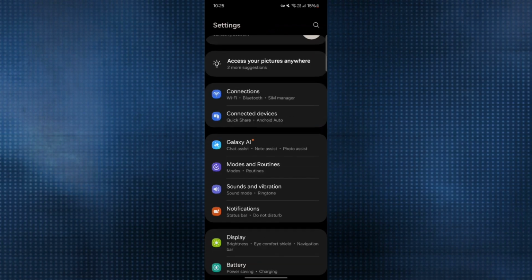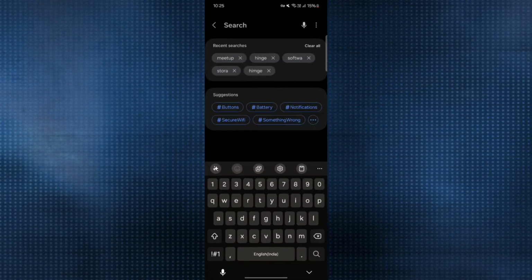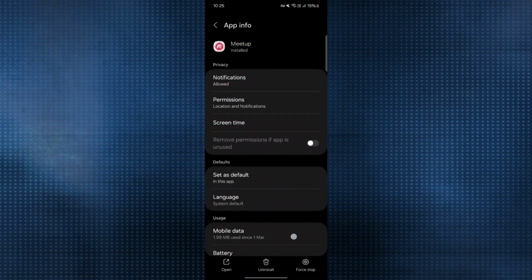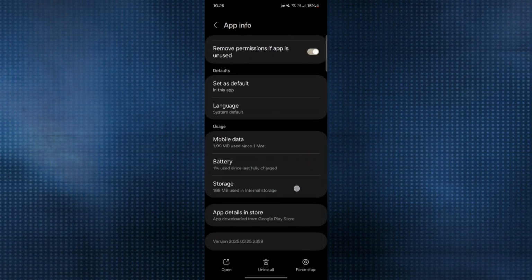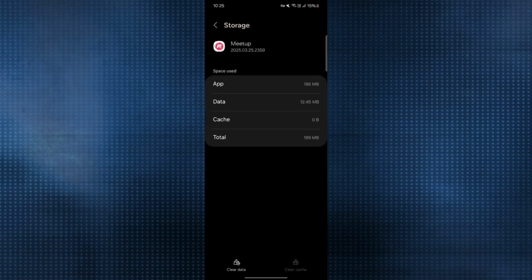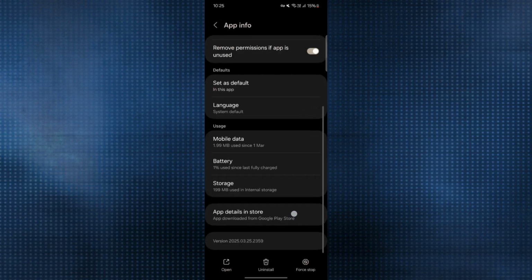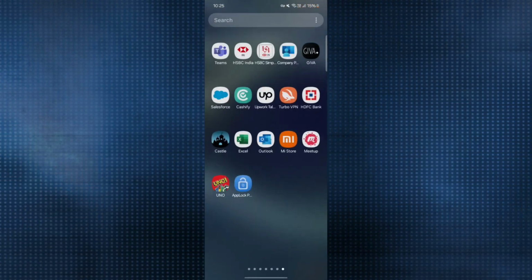The next step which you can do is in the settings, click on the search icon at upper right side. Search for the Meetup application and post that, scroll down. Here you will see the storage section. Click on clear cache at the below right corner.